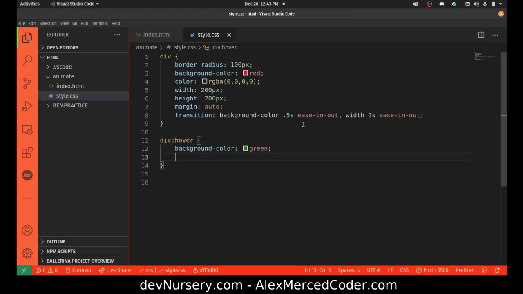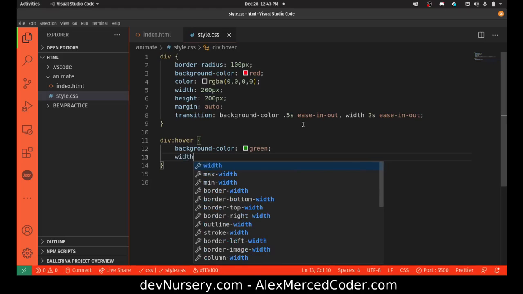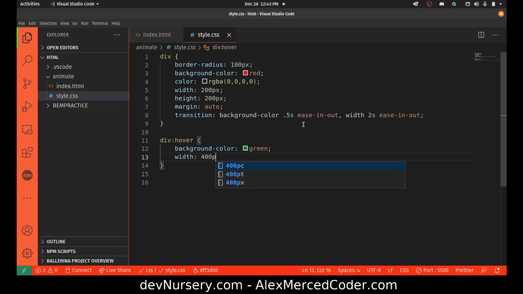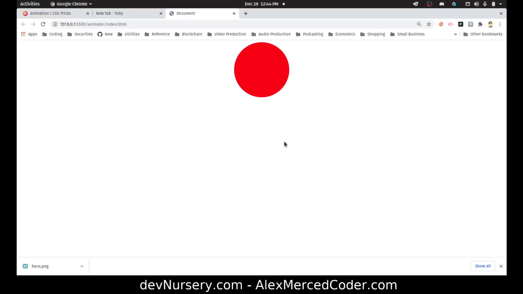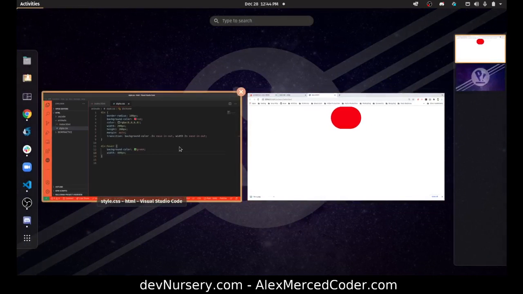Background color, width, we'll make the width 400, so that way the circle gets bigger. Okay, but it'll get bigger over 2 seconds, while it'll change colors in half a second. So there's the thing. Now I'm going to hover over it, and there you go. So see that, and if I unhover it, it goes back to red, because again, when it's not hovered, that's the state of things, and when I do hover it, that's the state. But since I have a transition, it will make it smooth. It gives it that nice morph feel.